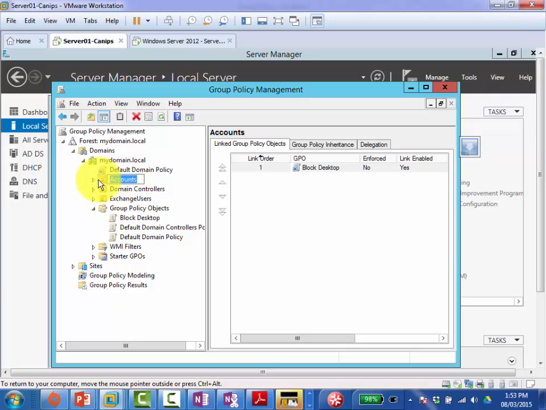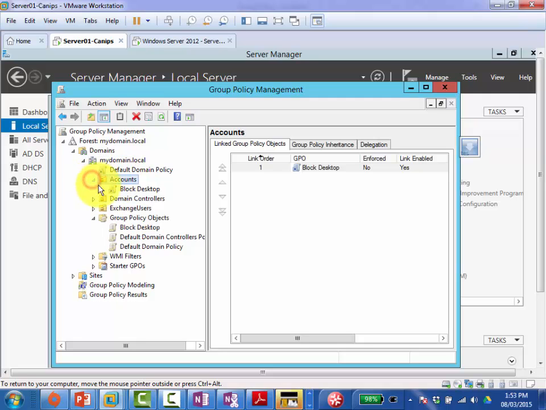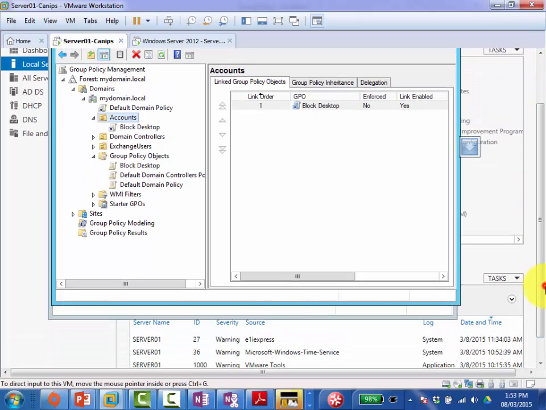How do we know it's linked? If we expand the accounts OU, there is that document with Block Desktop showing. This means this policy is now linked to the accounts OU. Can we click and drag from group policy objects to accounts? Try that and good luck, but it's better to always link it with the link option. There are more chances of mistake.